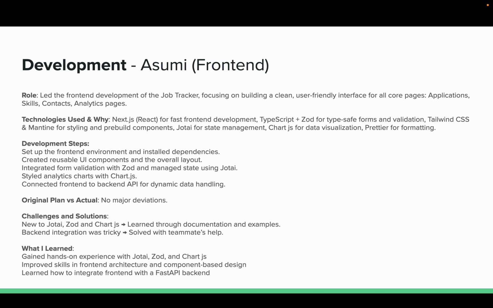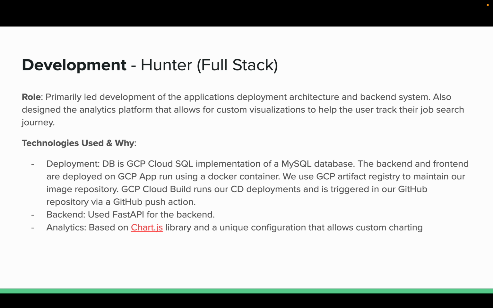Asumi was known for what she learned, where she gained hands-on experience of Jotai, Zod, and Chart.js, improved skills in front-end architecture and component-based design, and learned how to integrate front-end with a FastAPI backend.